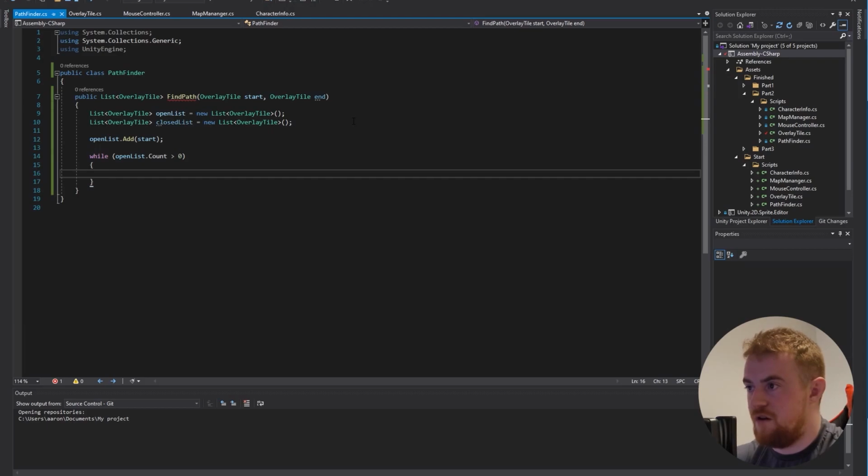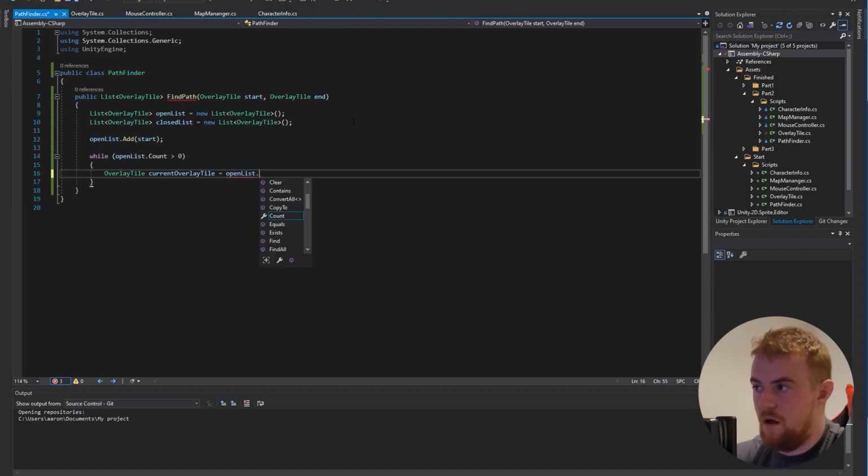So while our list is greater than 0, we're going to keep looping through this. Now what we want to do, at the very beginning, is find the overlay tile with the lowest F cost. So we're going to do overlay tile, and I guess current overlay tile. This is our next selected node for the path.